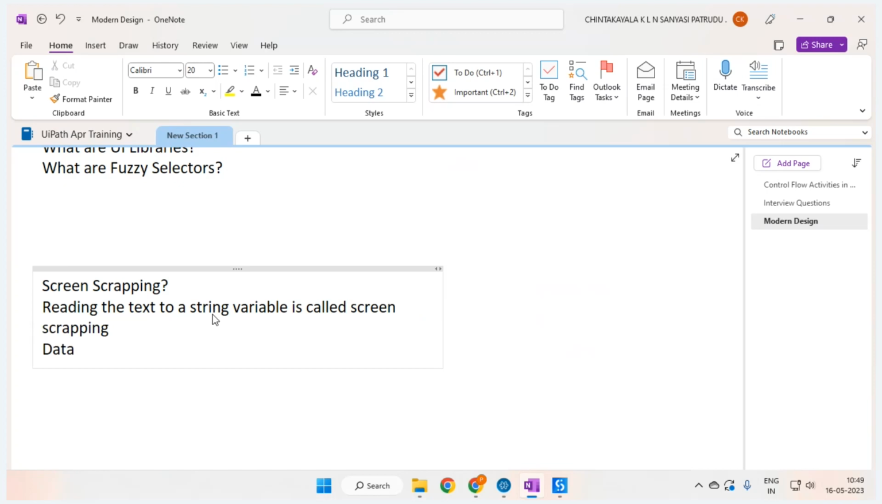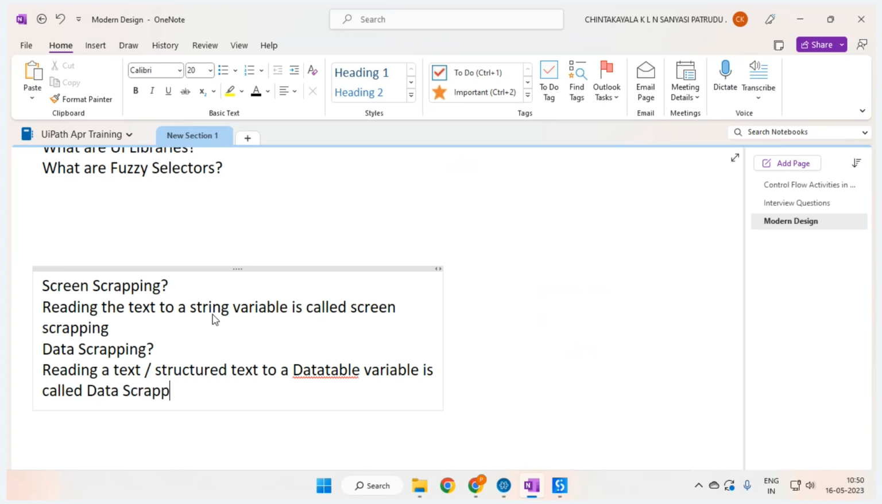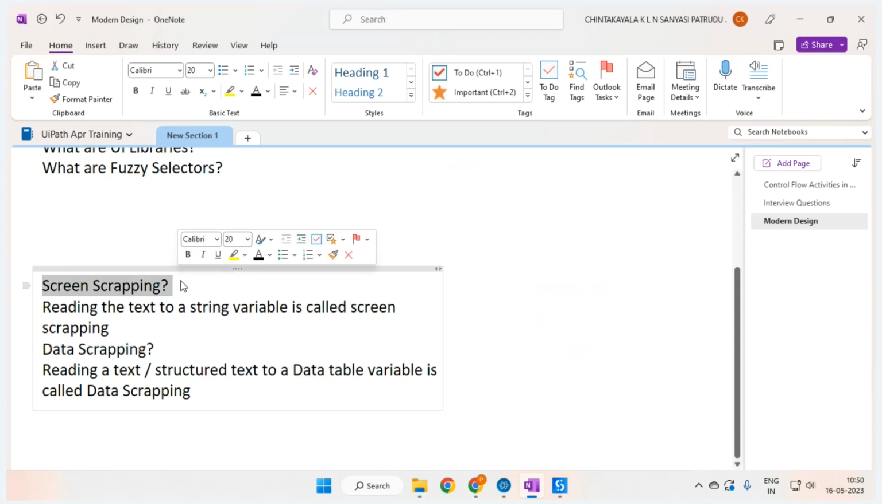What is data scraping? Reading a structured text to a data table variable is called data scraping. So generally, this will be asked: what is the difference between the screen scraping and the data scraping?